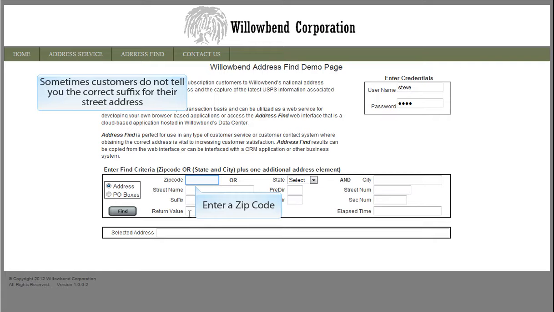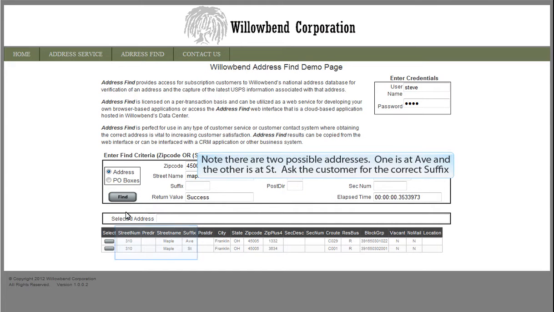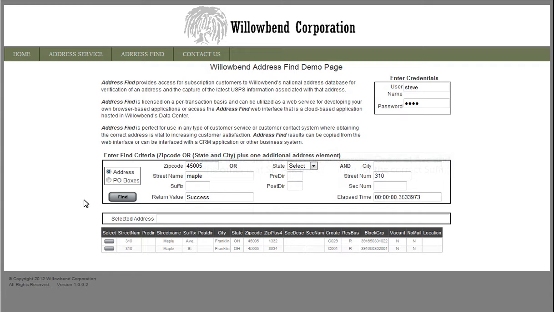Enter the zip code. After entering the zip code, press the Tab key to move to the street name field. Type in the street name. Here it is Maple. Now tab to the predirectional field. No predirectional was given, tab again to the street number field. The address we were given was 310 Maple. Click the Find key. The customer did not tell us, but there is a 310 Maple Street and a 310 Maple Avenue. Ask the customer which one they live at.